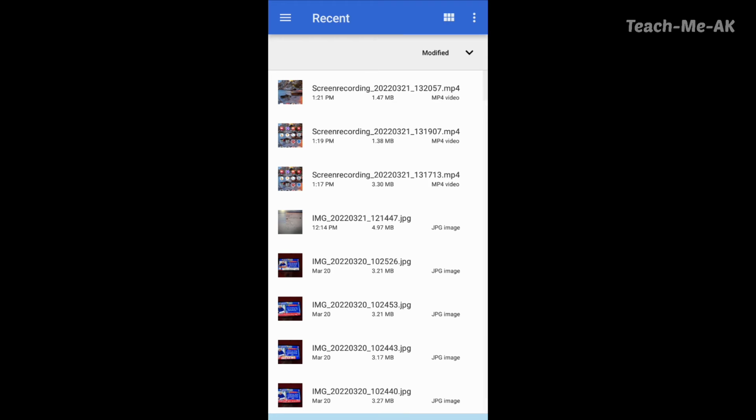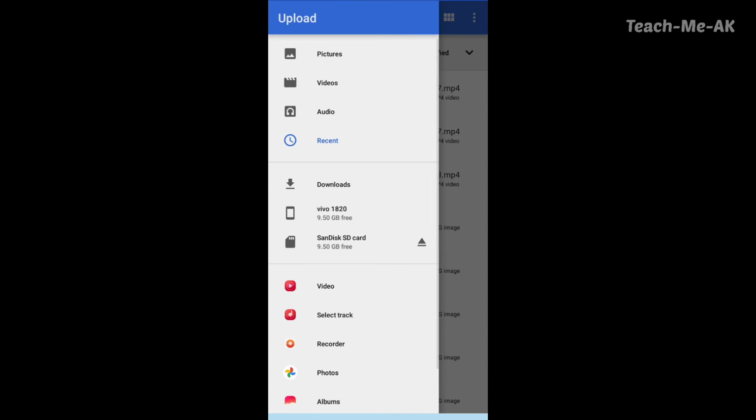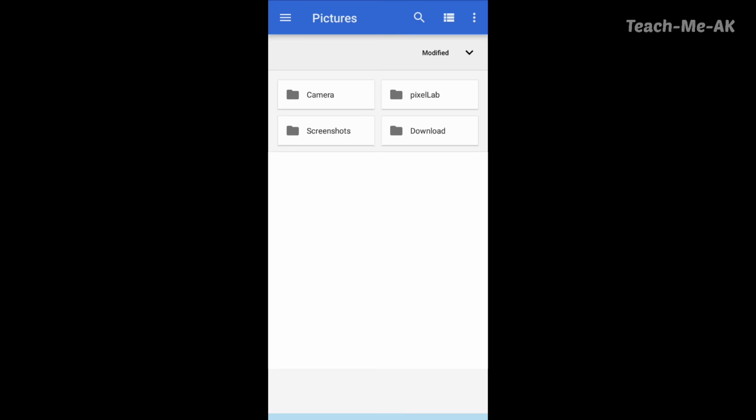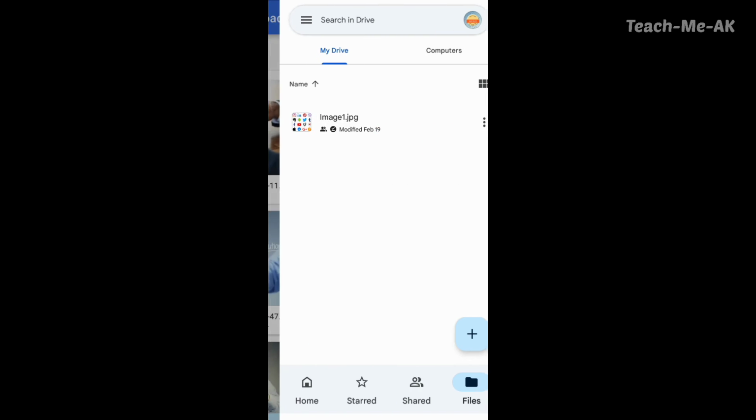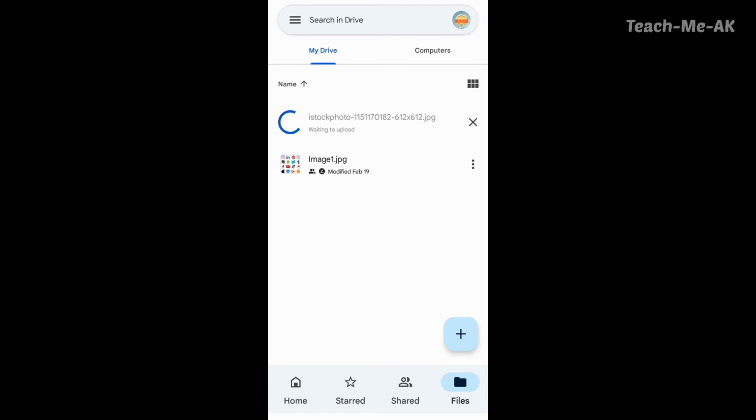Once you click on upload, go to the respective location of the file which you want to upload from your phone. I have certain images here that I wish to upload to Google Drive. I will select one of those images. Once I select that image, the file starts uploading onto Google Drive.